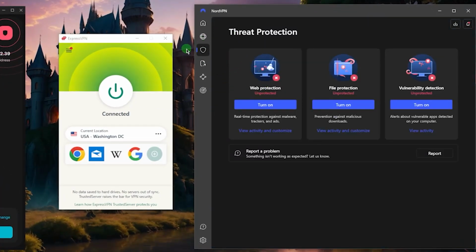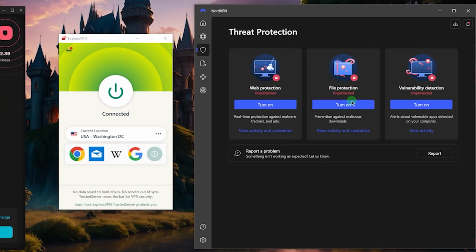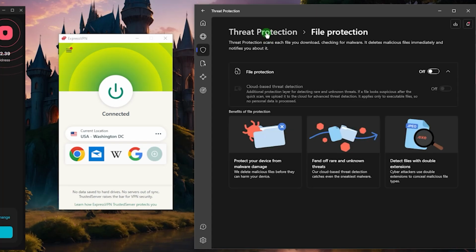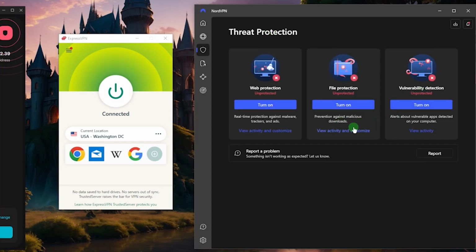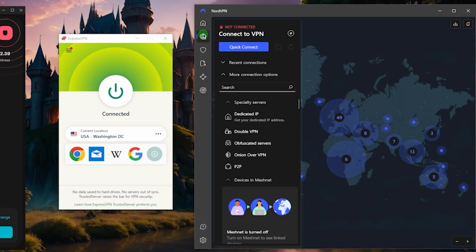So if you go to NordVPN, you have something called Threat Protection, which will not only block ads and trackers and all kinds of things, but it will also act like a little bit of a mini antivirus, protecting you from files that could be potentially harmful before they download and get installed on your device. So NordVPN is actually great when it comes to blocking trackers and ads and whatnot. I would say it's even a little bit better than Express in this regard.